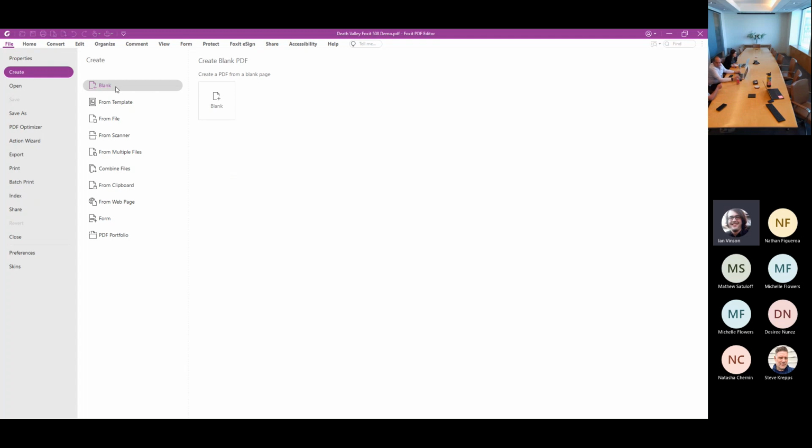As you can see, we'll go over a lot of these on the Convert tab, but any kind of blank PDFs we can start from, or anything from a scanner, or conversion from multiple files or a single file, combining files, creation from a clipboard, web page, form, and even PDF portfolios or PDF binders if you're using that today.